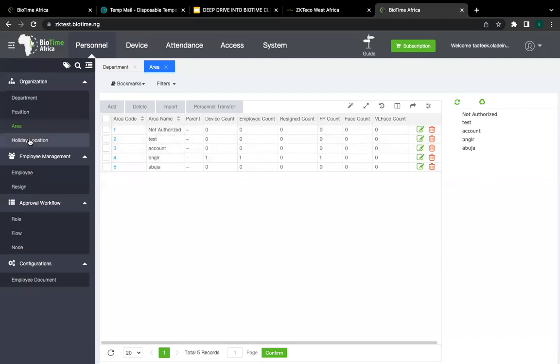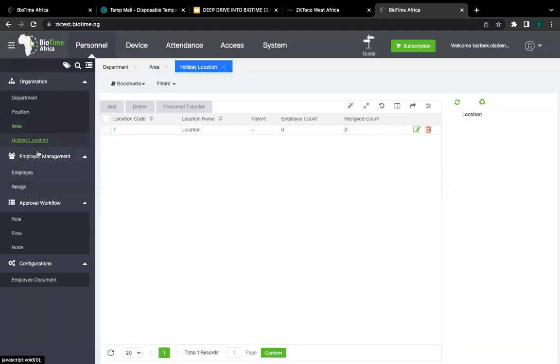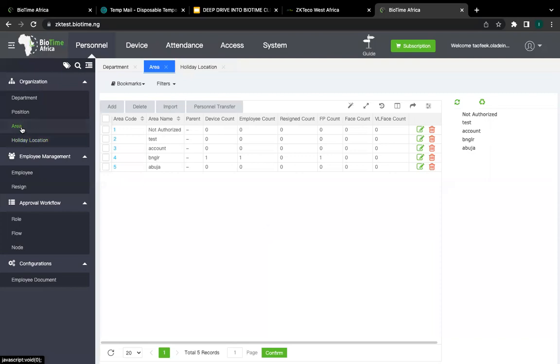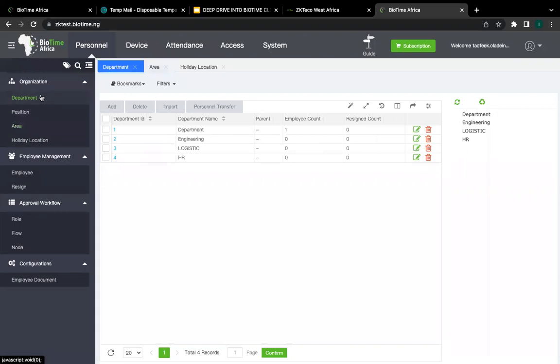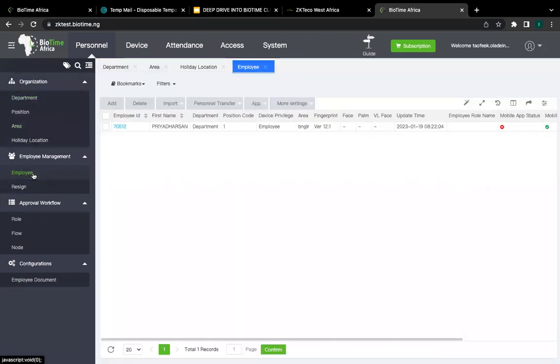Okay, so let's move to the holiday location. You can do whatever you want to do, but I'm just going to be touching the important parts. One of the most important parts is the area, the departments. These are the important parts. So let's move to employee. This is the employee, where you create employees.